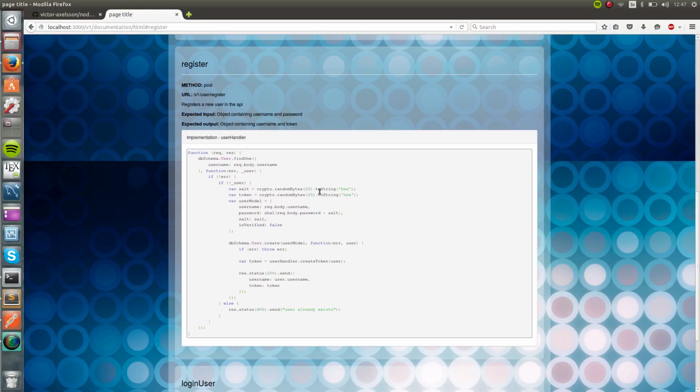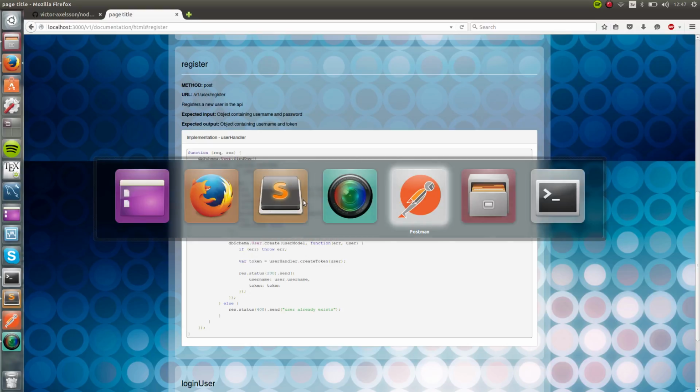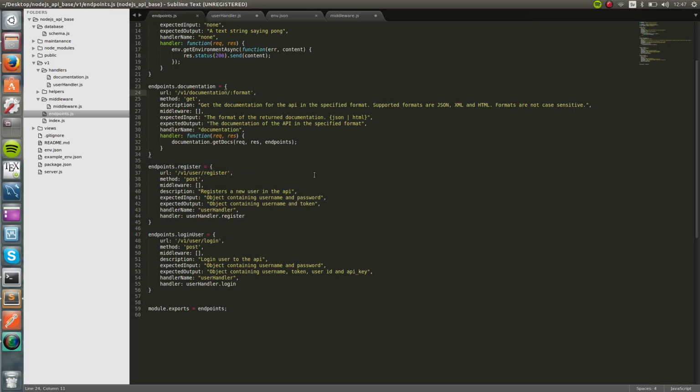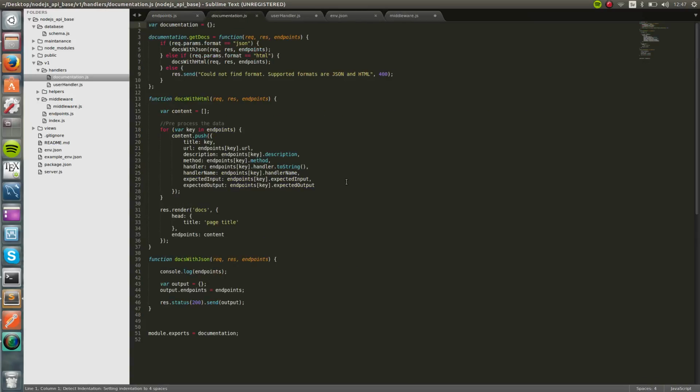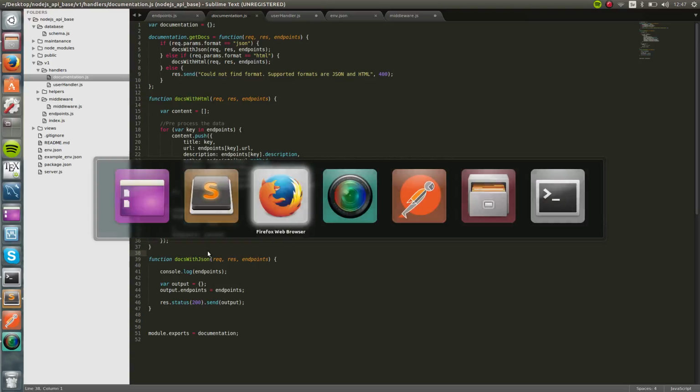This should be pretty much done being implemented, but of course it's an open source project, so if you want to contribute and see something strange, or think, man, this is crappy, you should make a pull request and I'll look at it, and we'll create an awesome API structure together. If you want to look at the implementation, it's in the documentation handler. You can see it's a get docs, and I have two functions, docs with HTML and docs with JSON. So we can look at the JSON also.